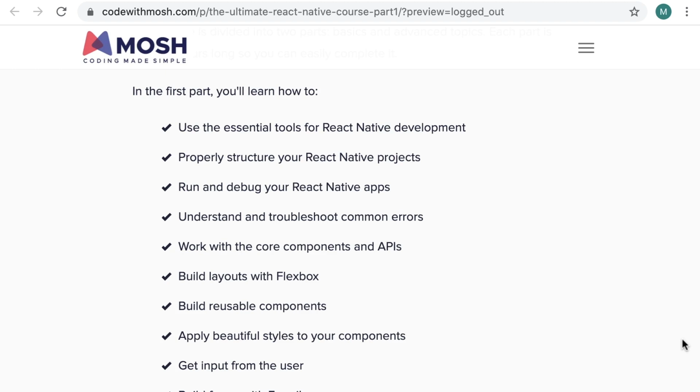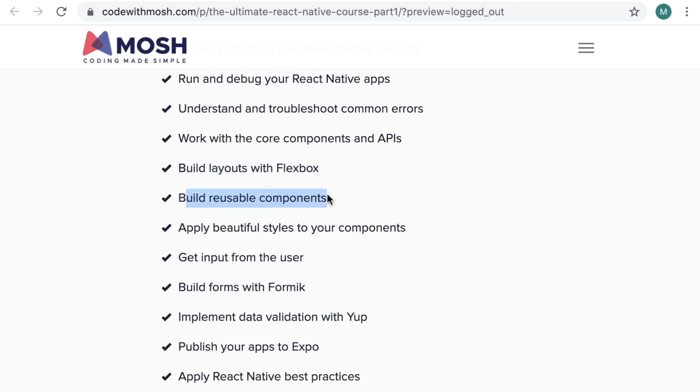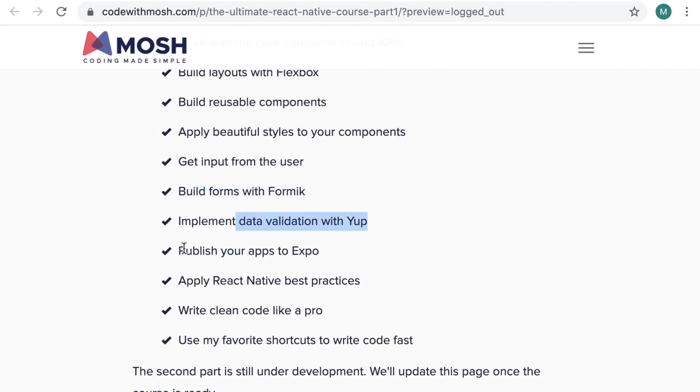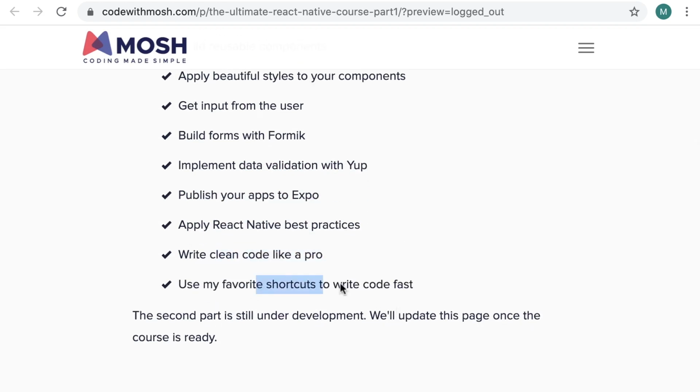Let's look at what I promised you the day you enrolled. So here's the sale page of the course. I told you that in this course, you will learn how to use the essential tools for React Native development. You'll learn how to structure your projects, how to run and debug your apps, how to troubleshoot common errors. You also learn how to work with the core components and APIs, build layouts with Flexbox, build reusable components, apply beautiful styles to your components, get input from the user, build forms with Formik, implement validation with Yup, publish your apps to Expo, apply the best practices, write clean code like a pro, and use my favorite shortcuts to write code fast. This is what I promised you at the beginning of this journey, and I believe I've delivered what I promised.